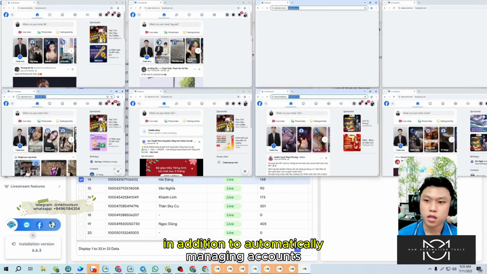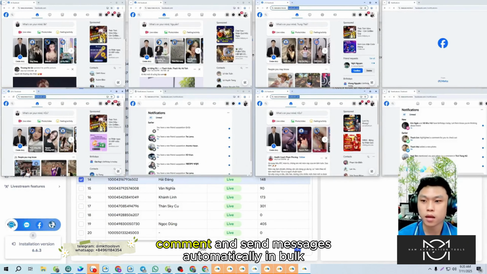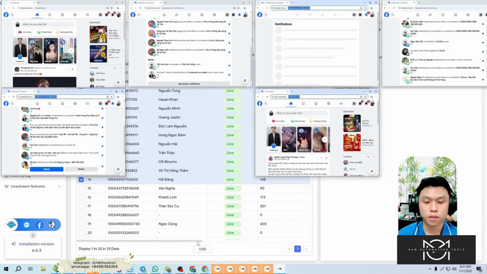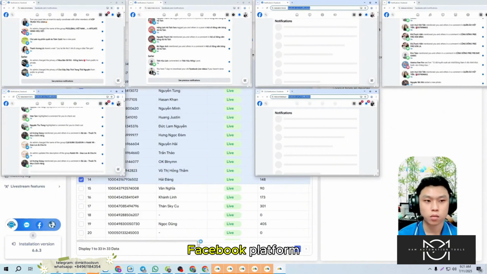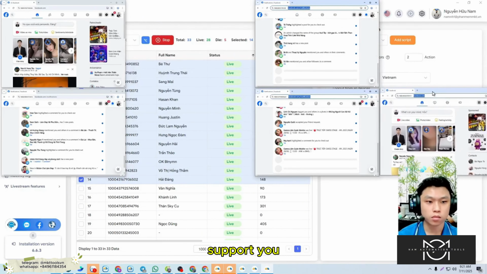In addition to automatically managing accounts, the software also helps you post, comment, and send messages automatically in bulk and on a large scale. If you're looking to run ads on the Facebook platform, this software can be an extremely effective tool to support you.